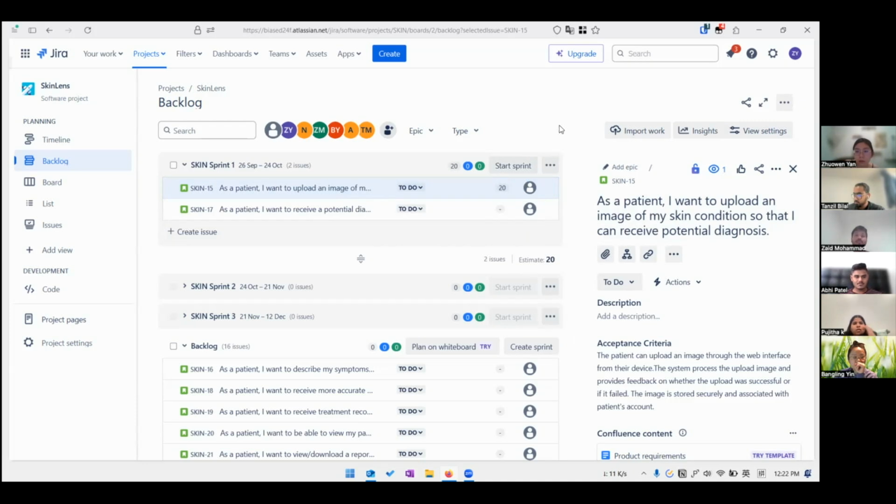Okay. The first story, skin 15, will just have fewer points. The second, skin 17, will have more. The first is only to upload an image. Okay, 17? So, about the 15, do you think it's just a 5? No, it's the same, 5, right?